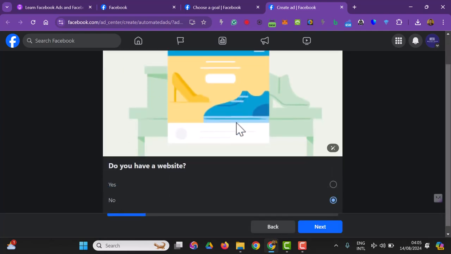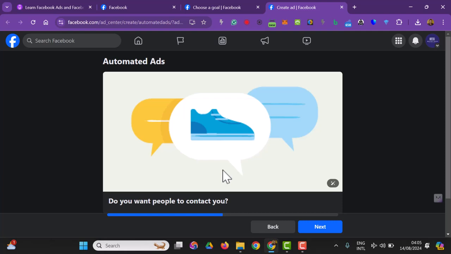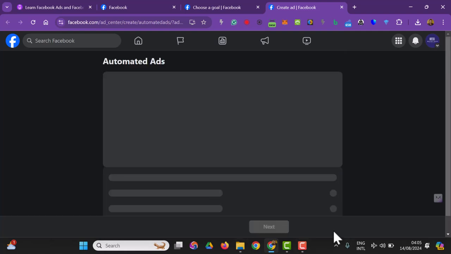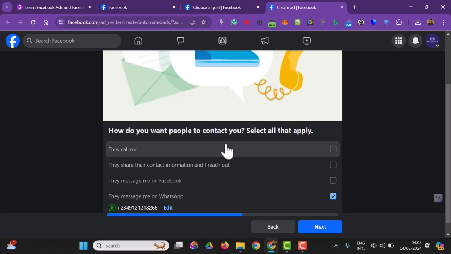Having clicked next, it asks, do you have a website? If you have a website, you put yes. If you don't, you put no. And it comes here, do you want people to contact you? If you want them to reach out to you, maybe you have a service to offer, you choose yes, and you click next. And here you have, how do you want people to contact you?